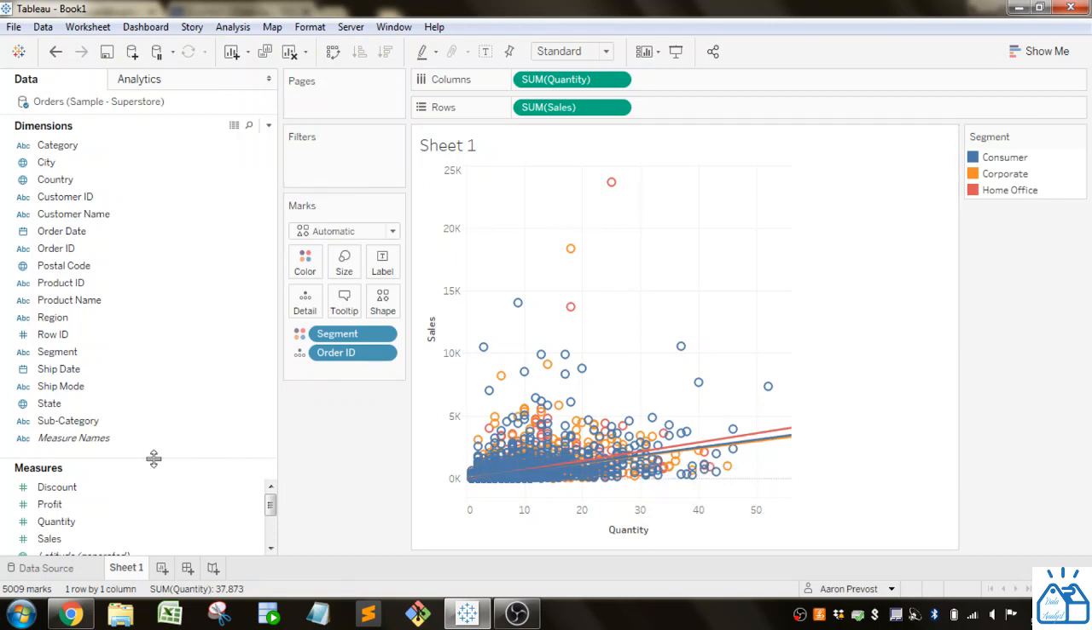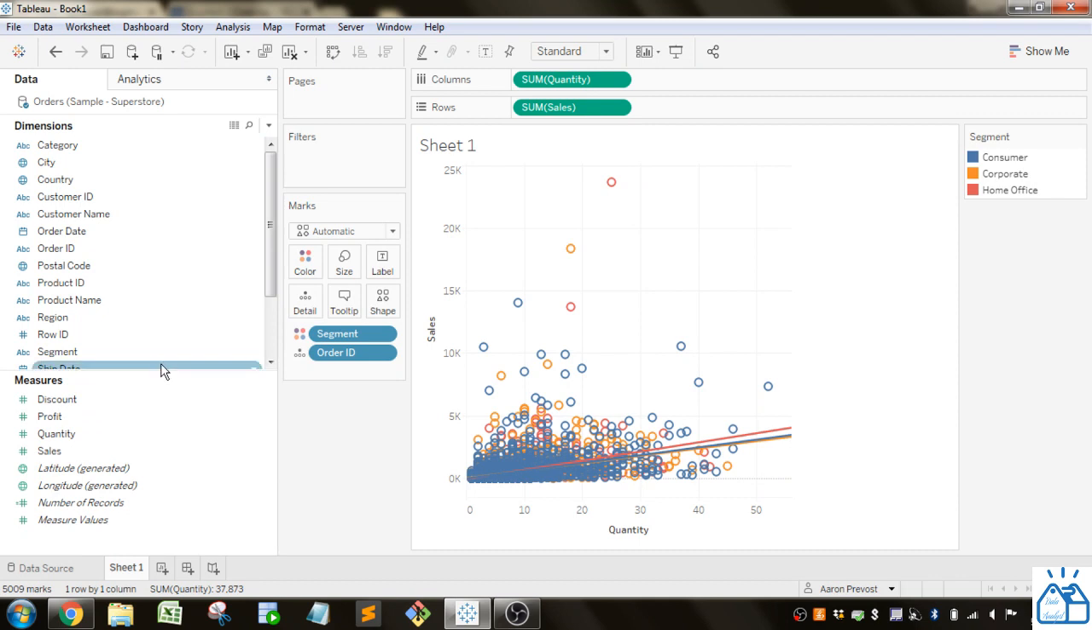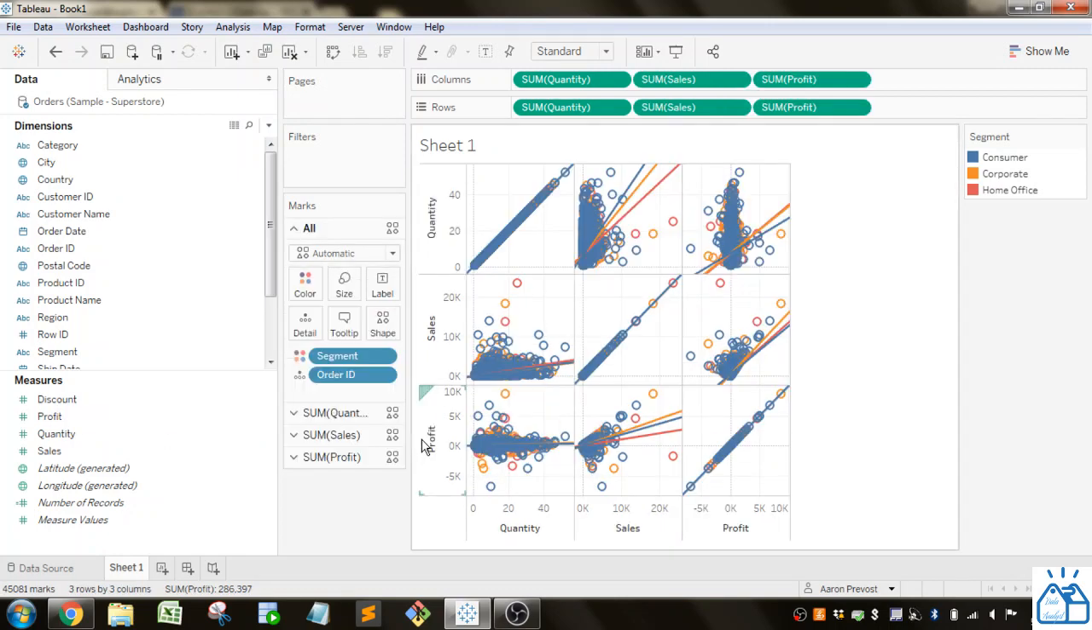And then let's say we wanted to work with a third dimension. You can go, let's say, to profit, and all you have to do is double click profit, and it'll do the work for you, and it'll create all the different permutations of a 2x2 for each one of the variables that you chose. So you can see in this corner you've got quantity by quantity, which isn't very useful because, as you'd expect, it's just a line going up because the two values are equal.